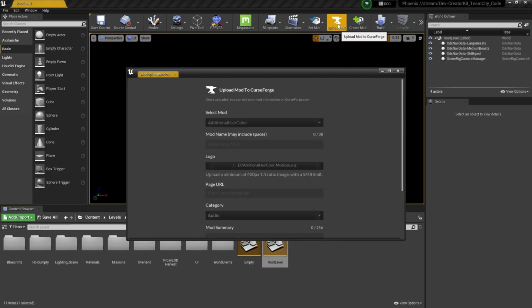So we're going to select this upload mod button to bring up the mod upload window. Under select mod, make sure your mod is selected, and then we're going to give it our mod name. This is going to be how the mod appears in game. So you're going to want to make sure it's unique and no other mod shares the same name, or else it won't upload. So I'm going to call this WFM for Wizards Forge mods and additional hair color.